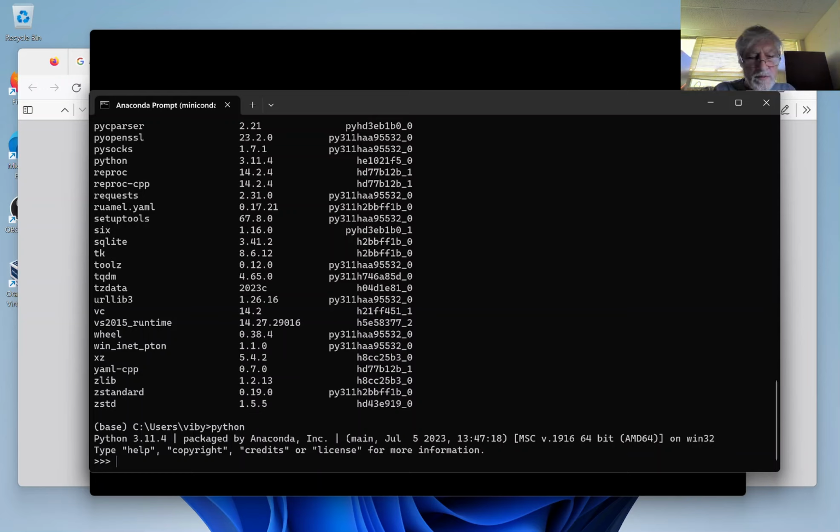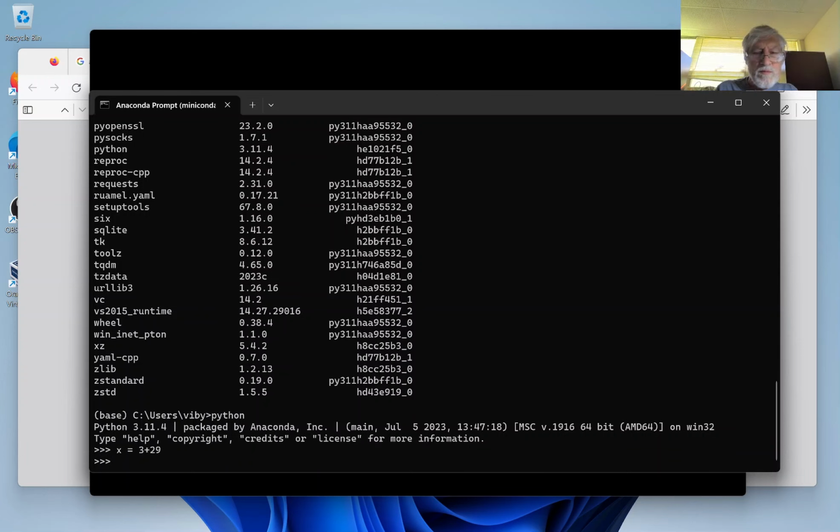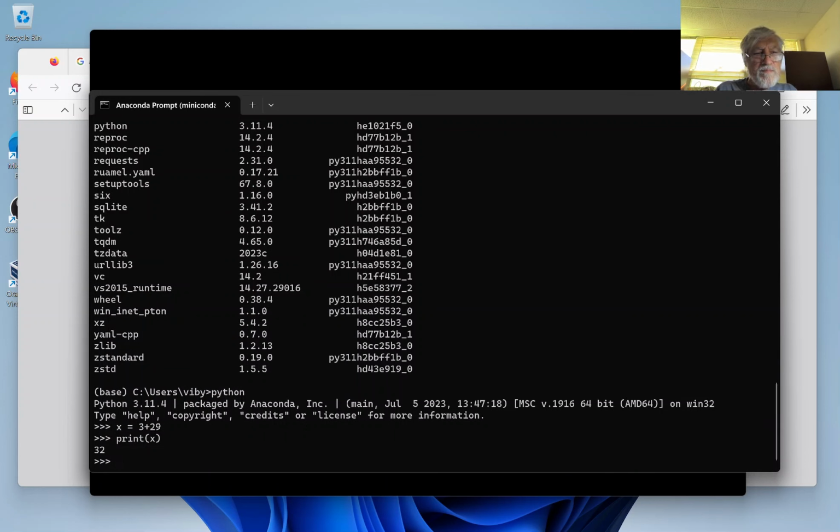So we can do something simple. Let's say we make x equal to 3 plus 27, or let's say 29, that's a little bit more complicated. And then we can do a print of x. Okay, so that's there.